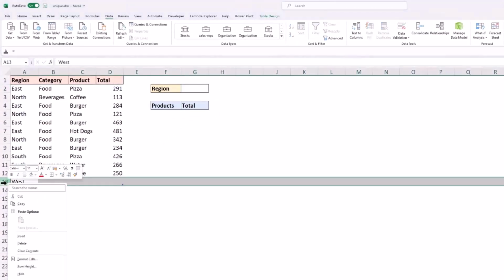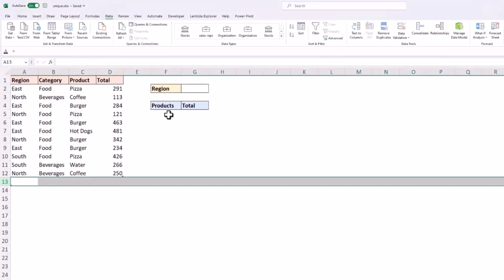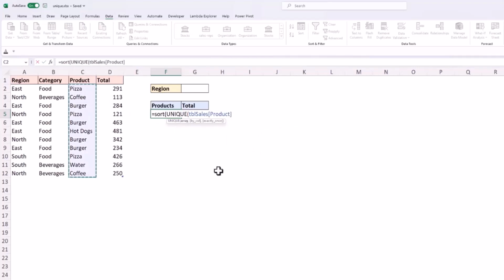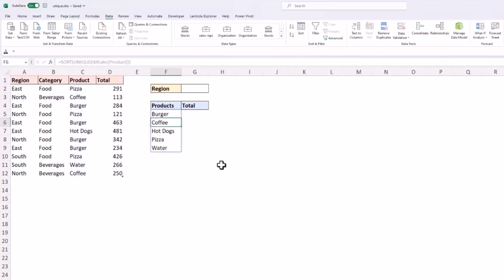I'll just delete that row, and in cell F5, another typical use of the unique function is returning a distinct list of values for some kind of pivot style report. So we could use it in the same manner that we did with the region drop down list a moment ago, just using the sort function with unique, and very easily we can get a list of the values from this product column of TBL cells in ascending order that we could then aggregate in column G.